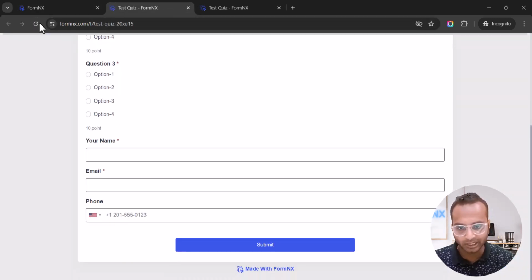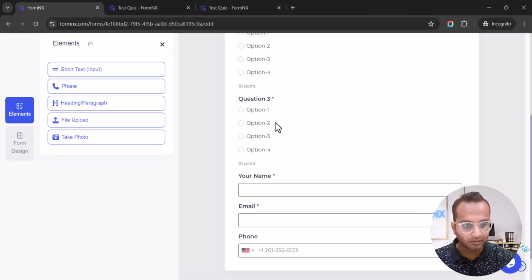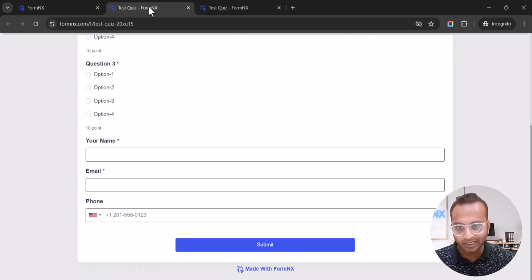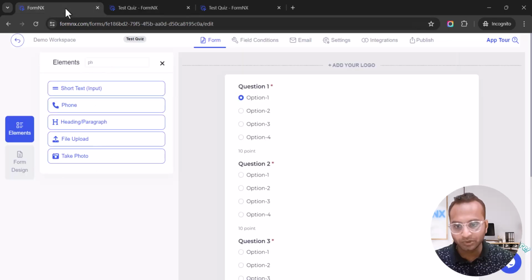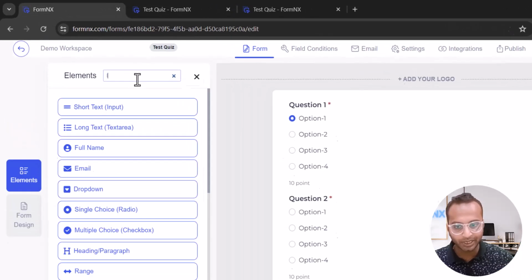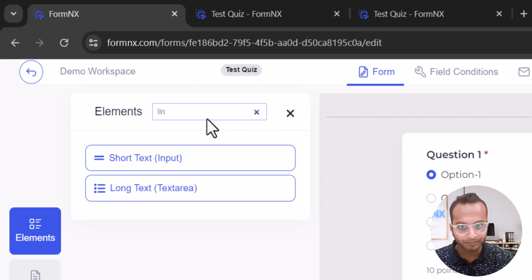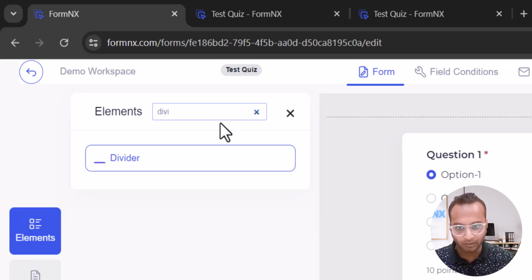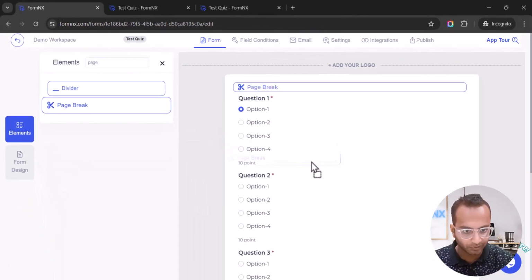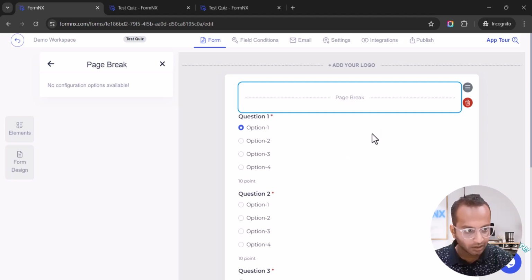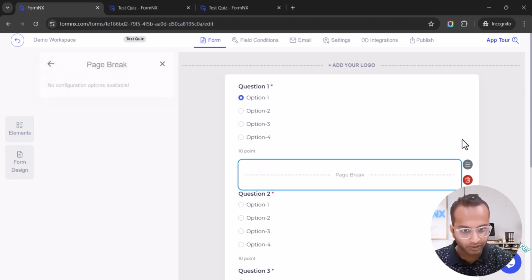Here you are seeing all the details here. So currently it's showing all the quiz questions at once, which is a very poor experience for the user. So to improve the user experience, let us add a line break after each of the questions. We also call this one a page break here. We will add a page break after each of the questions. I will drag and drop this one here.